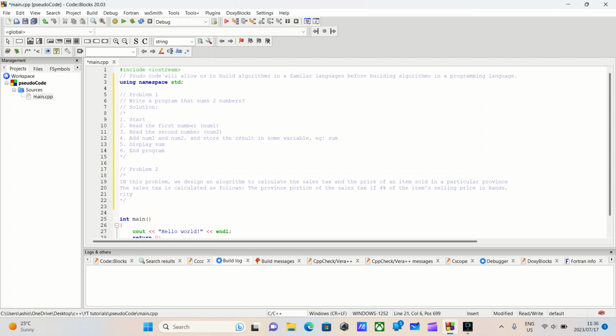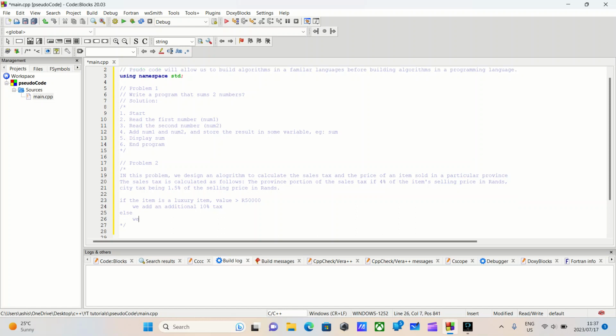What else? Let's say we have the city tax being 1.5% of the selling price in rands. If the item is a luxury item, so we'll define luxury item as, let's say, value greater than 50,000. Value greater than 50,000, then we add an additional 10% tax, else we add nothing.